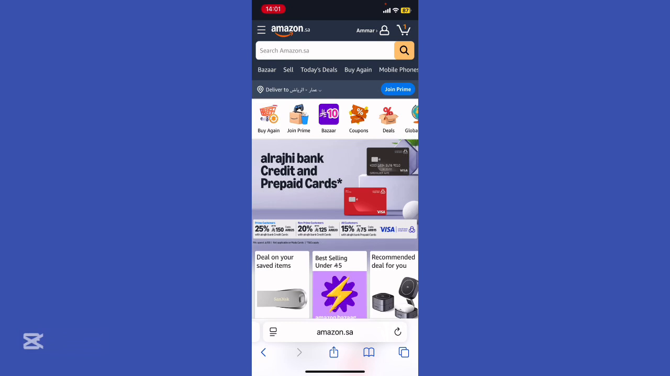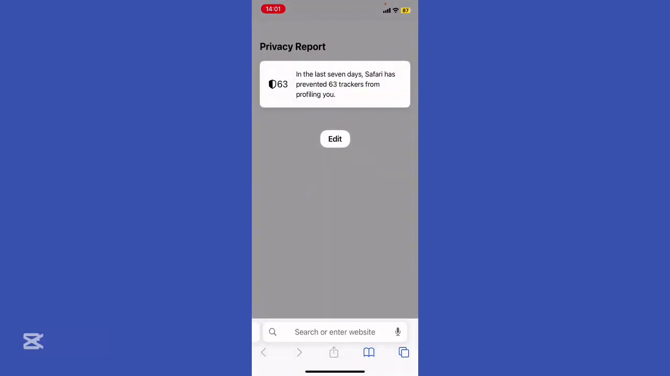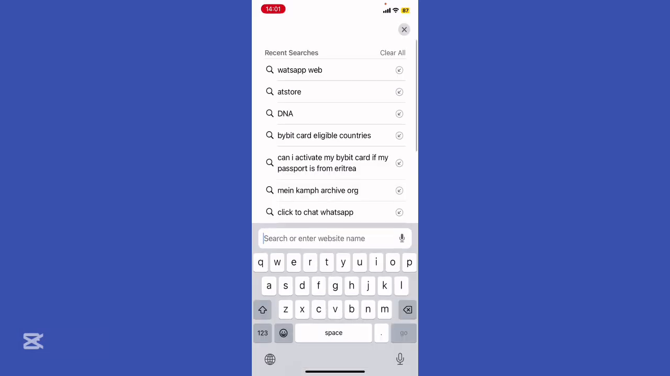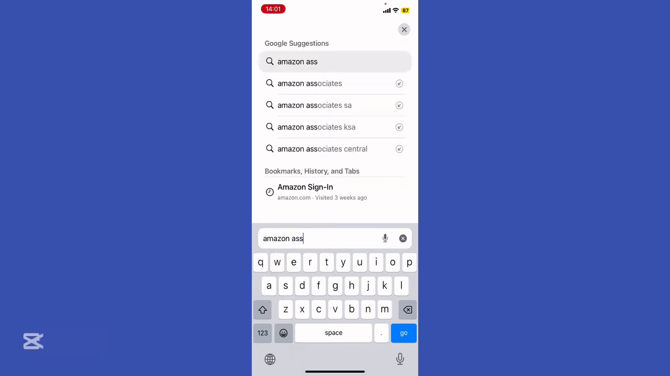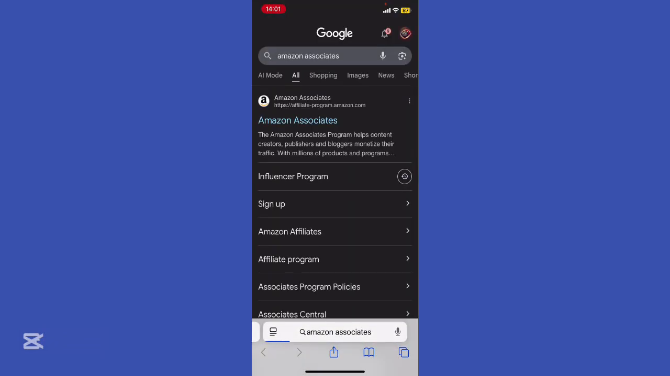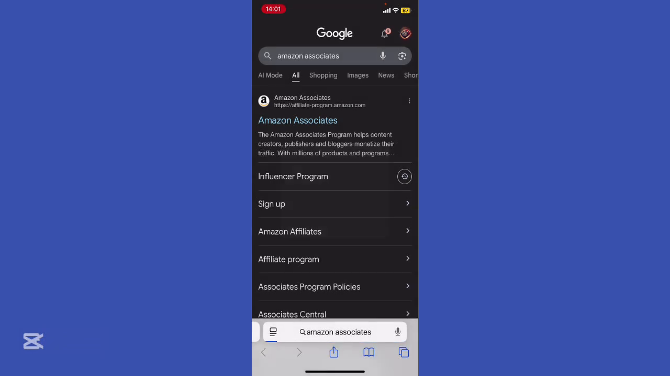Option one: use Amazon's affiliate or influencer tools the official way. If you're an Amazon Associate or TikTok Shop affiliate, you're gonna just type right here Amazon Associate, right? This is the cleanest, most legal route.